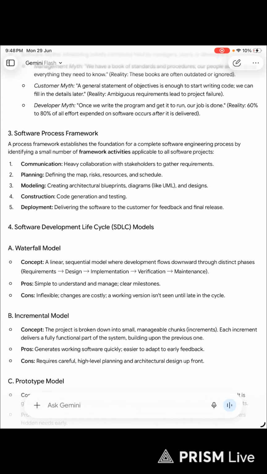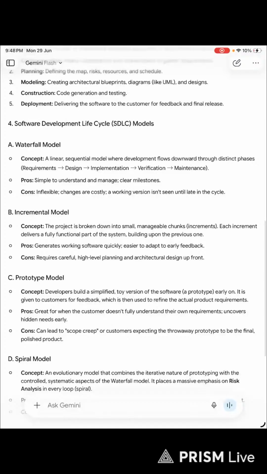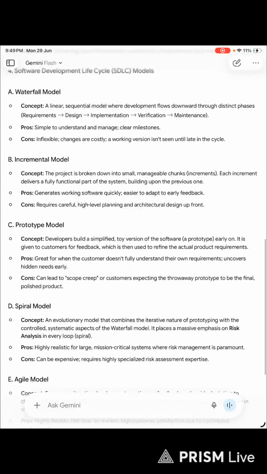Software development life cycle, SDLC models. First is the waterfall model. Concept. A linear sequential model where development flows downward through distinct phases: requirements, design, implementation, verification, maintenance. Pros would be it is simple to understand and manage, clear milestones. And cons would be it is inflexible, changes are costly, a working version isn't seen until late in the cycle. The second would be incremental model.